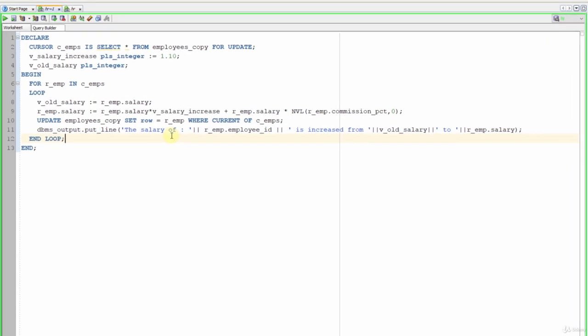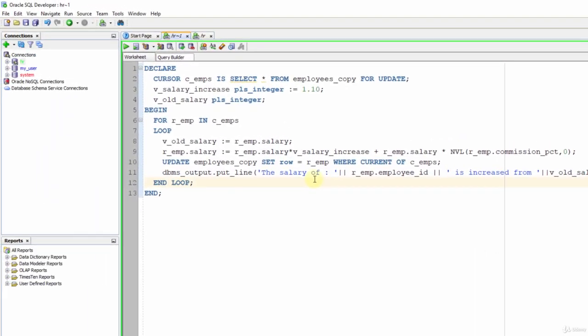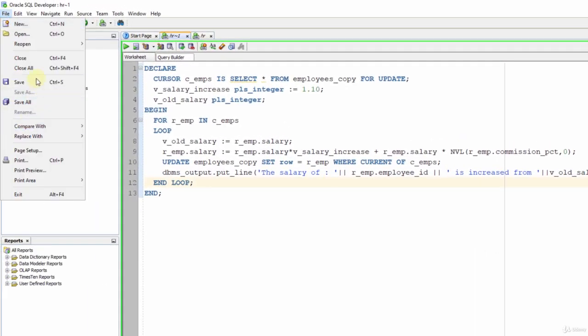Let's say we have a code like that. This code increases the salaries of every employee by 10%. Assume that we do that every year. How can we do that? File and save.